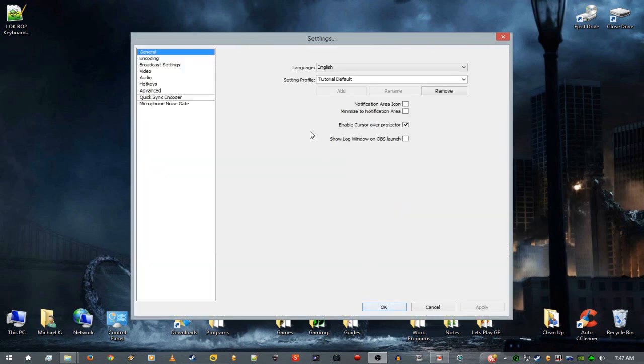I'm going to try to make this as fast as possible, so I'm just going to tell you the settings that I use and why I use them as fast as I can. I'm trying to keep this under 10 minutes.